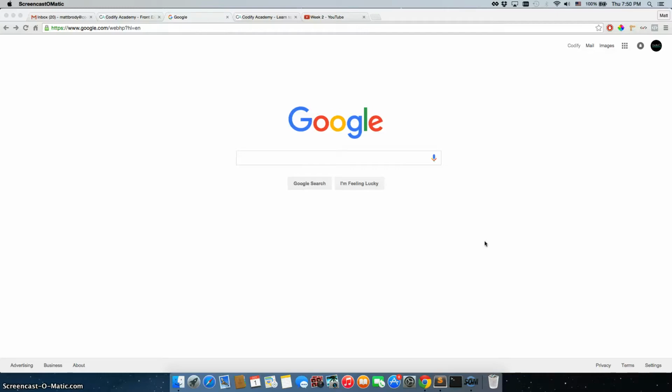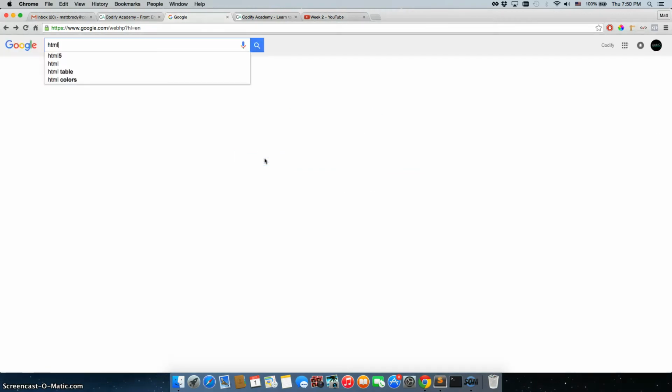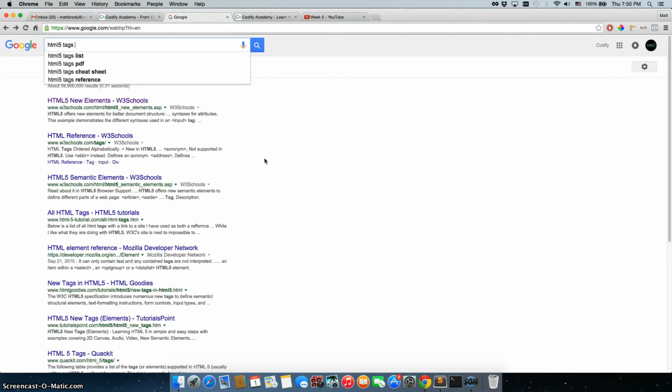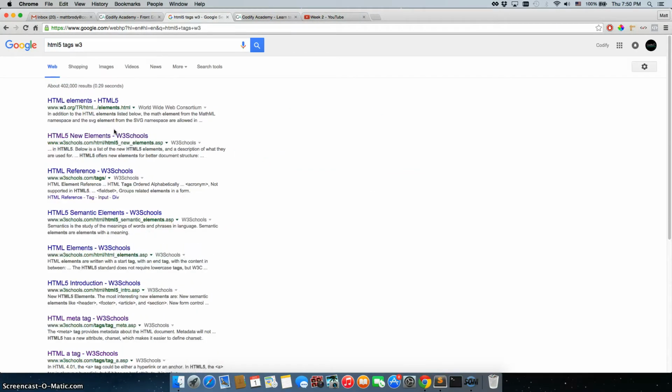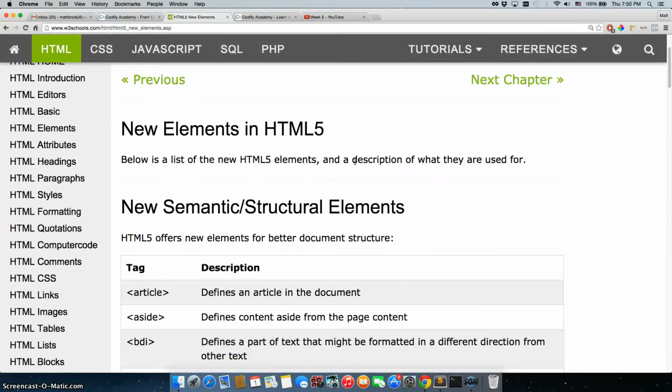A lot of students ask me, what's the difference between HTML5 and HTML4? One of the biggest differences is that HTML5 has a whole bunch of new tags. So let's go ahead and see what those new tags are. Of course, we'll go to W3 Schools and check out some of these new elements.